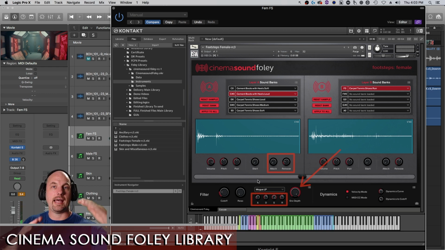Decay is how long it takes after the attack for the signal to drop down to the sustain level. And the sustain level you can make actually lower than full if you want to really punch up some of these sounds, including clothing and hits and things like that. It sort of begins to act like a compressor. Let me show you what I mean. So if I bring the sustain down 9 decibels, and I make this decay very, very fast, notice how it's pinging now?